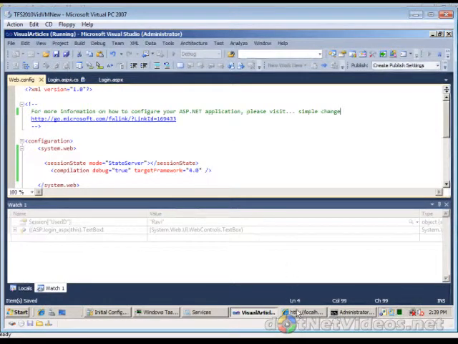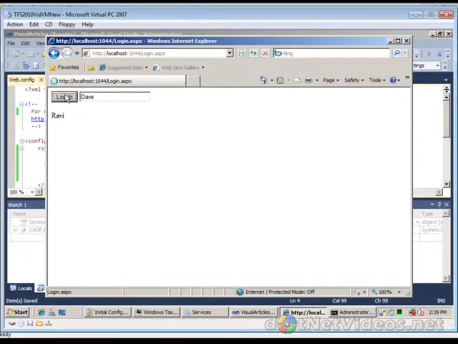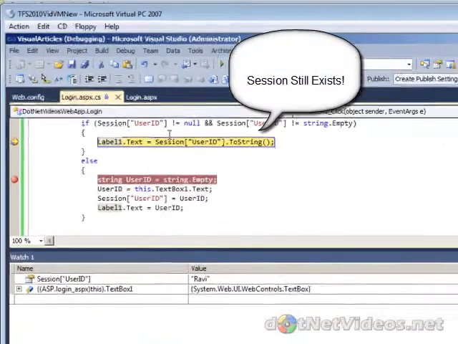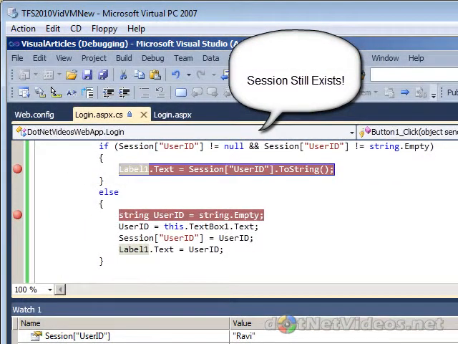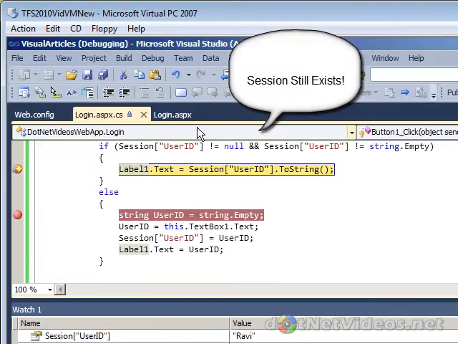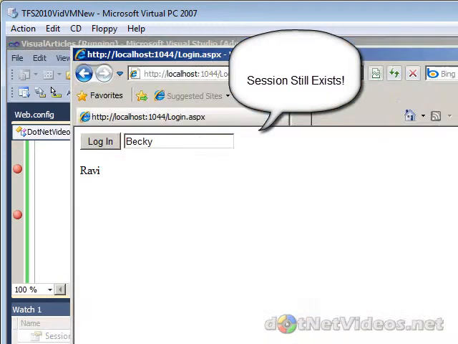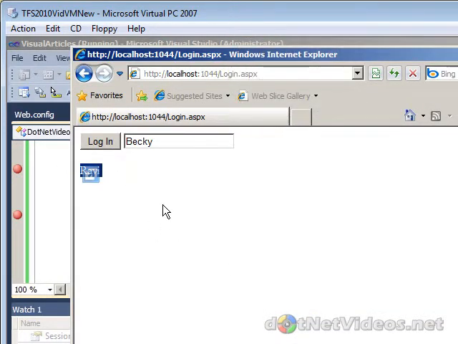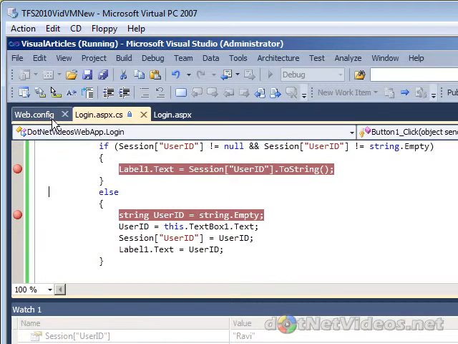So I'll go ahead and hit save. We'll come and hit the login button again, and we still will see Ravi. As you see when I walk through the breakpoint, session is still there. We didn't lose session like we did in the previous example based on a web config change. And again, a web config change is only one reason out of many that you might lose your application domain or it may recycle. So you don't want to have fragile sessions.